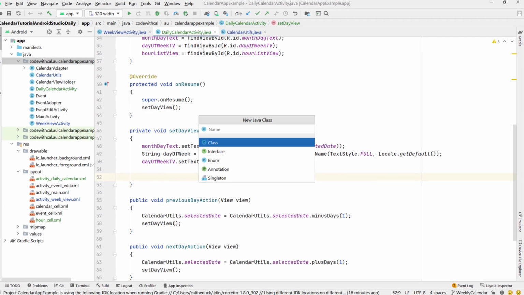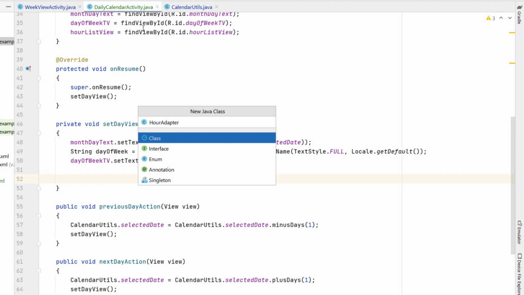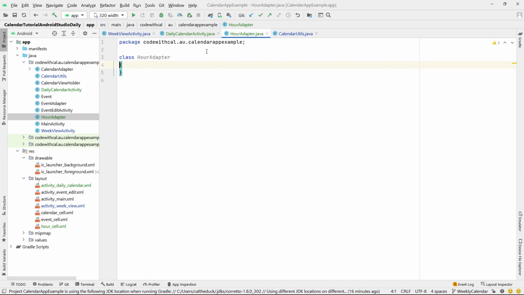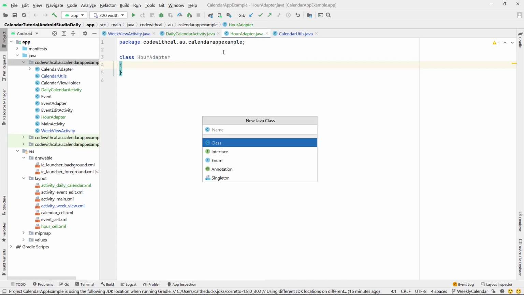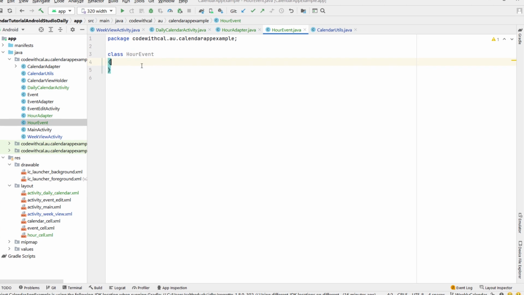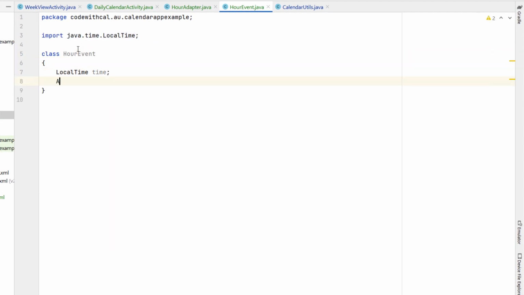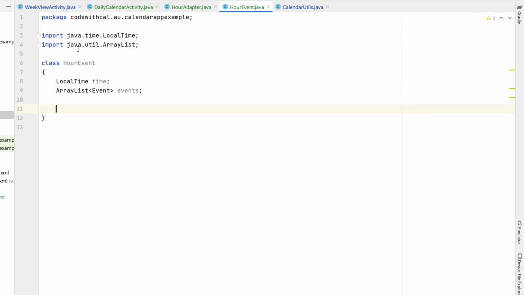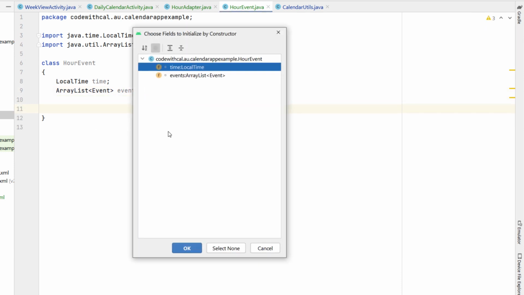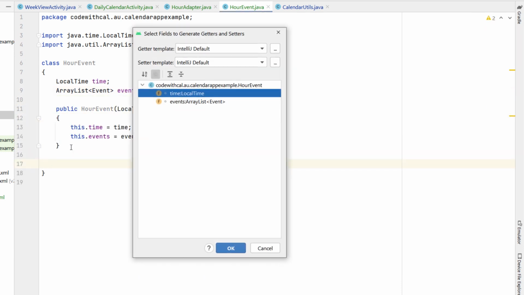So we're going to say file new Java class, creating a class calling it our adapter. We're going to create another class calling it our event, and this is just going to store the hour as well as the list of events for that hour. So I'm going to create a local time calling it time and an array list of events calling it events. And then we're going to right click and generate a constructor for this class, as well as hitting Alt Enter and creating getters and setters for both.